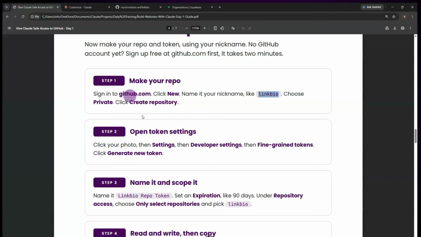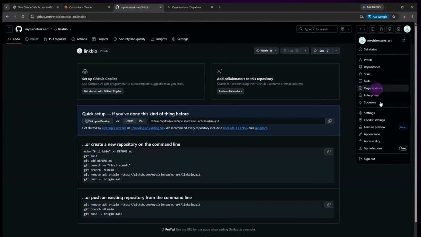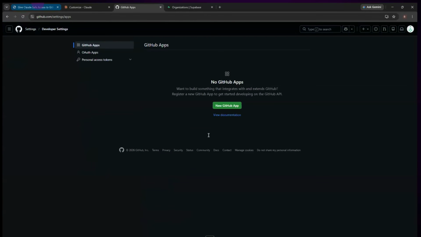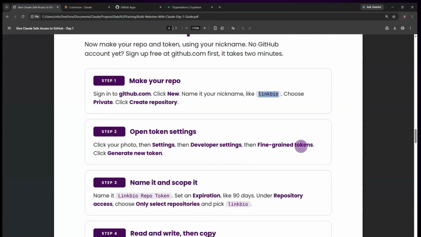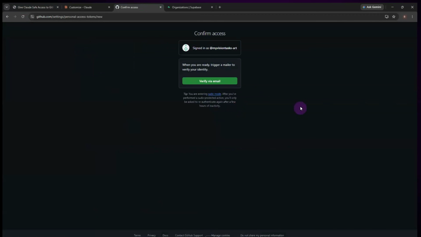Now, we've created the repository, so open up the token settings. Click your photo, then settings, then developer settings. So let's go ahead and do that. We're going to click the photo, settings, and then all the way down here, developer settings. And what's the next step here? Then find fine-grained tokens, click generate new token. Okay, so I'm going to click here, fine-grained tokens, and I'm going to click here to generate a new token.